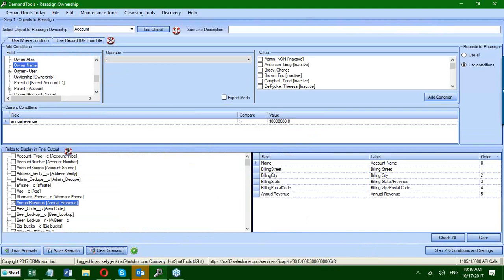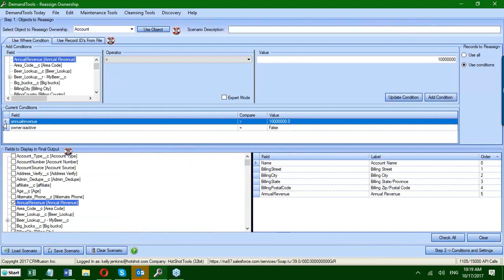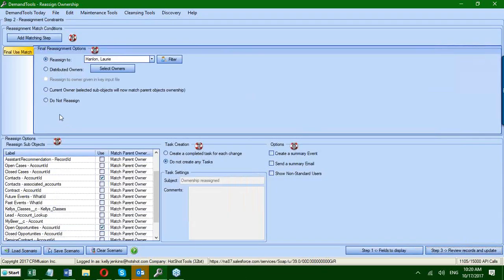And so the isActive flag is on the user object. So we can expand this and we can say the owner is active equals false. Okay, and we'll remove our annual revenue. I just want to reassign these records. Moving on to step 2.